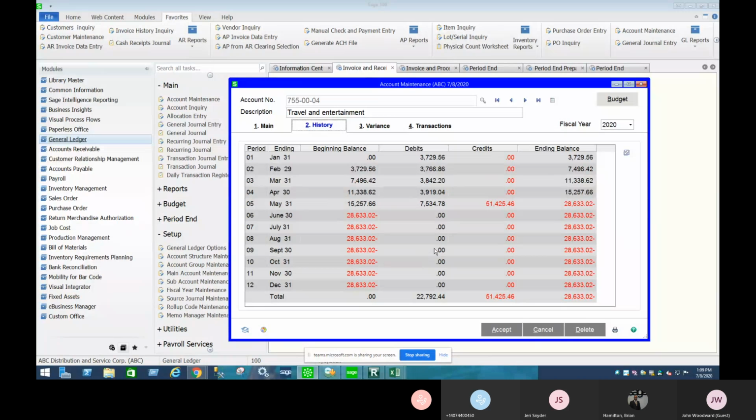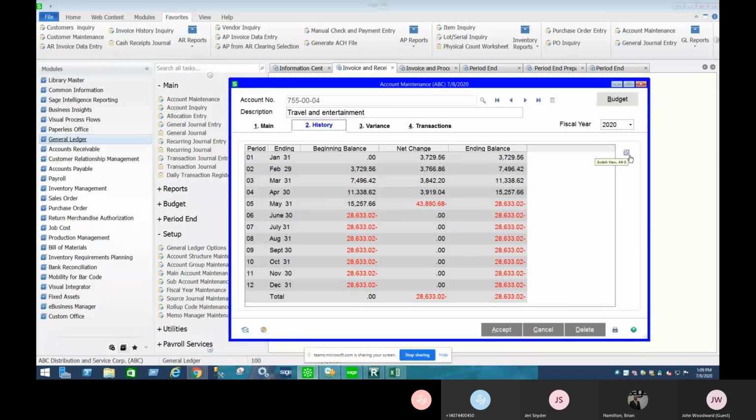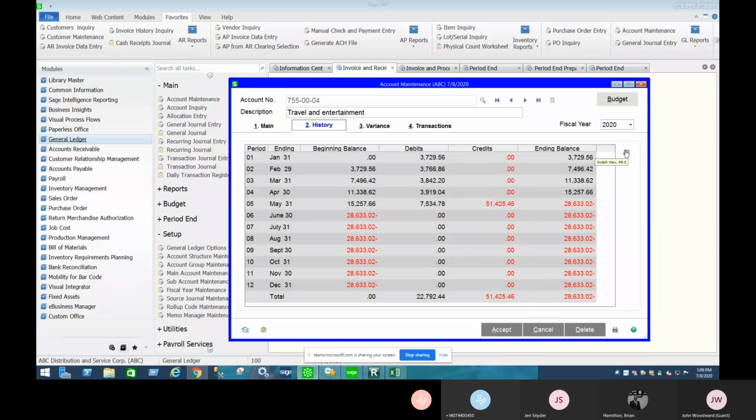History: beginning balance, debits, credits, ending balance. Now, this little button here, instead of the individual debits and credits, gives me the net change. So I can toggle that on or off. I can look at any year in history.